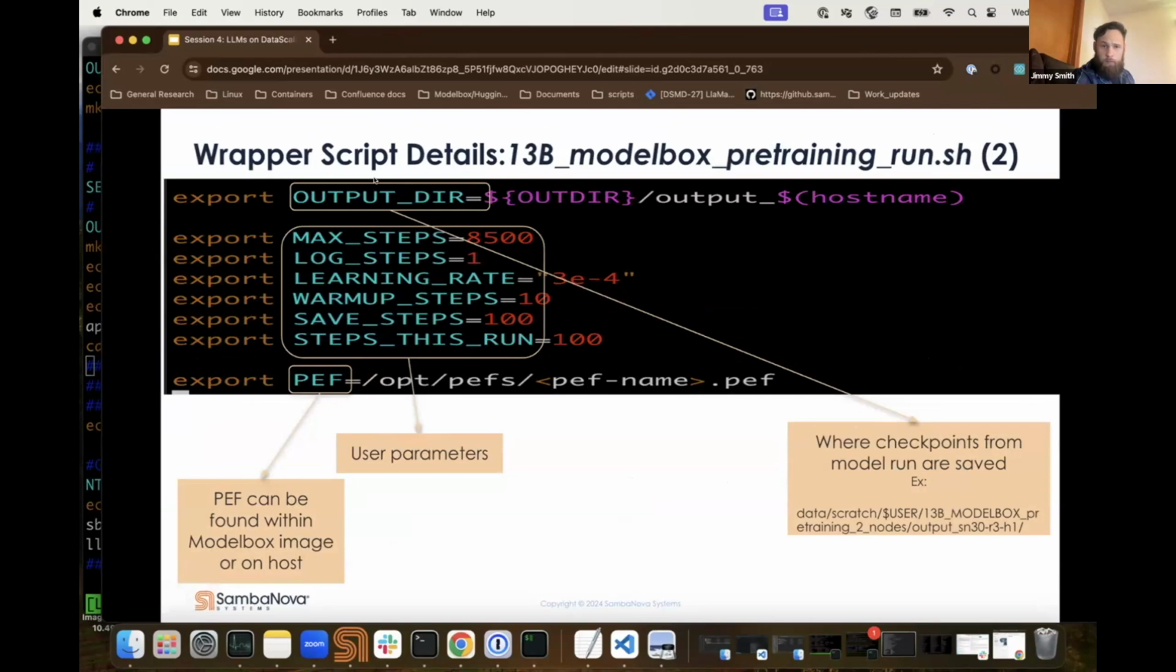Some other important variables here, going back to when we first said there are user configurations. These are variables that can be changed within the user configuration before you execute the scripts. The outdir location can actually be changed. This is exactly where you'd find your tokenizer inside your outdir, in a folder called output, and where it was run. For this example, your max steps, log steps, learning rate, warmup steps, save steps.